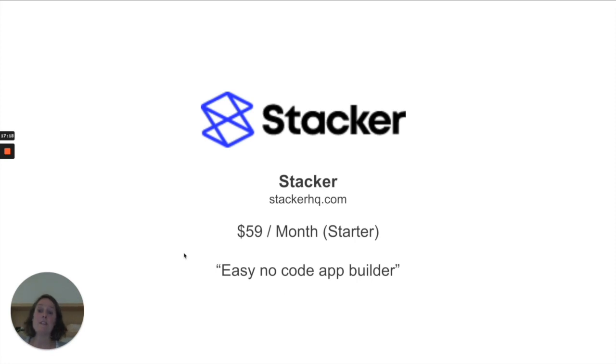Stacker. So this is the final one in the Airtable specific technologies, and this was the first really that came to fill that void. They are the most expensive of the breed, $59 a month for their starter package, and they describe themselves as the easy no-code app builder. Just interesting to think of the words they use there, an app builder.